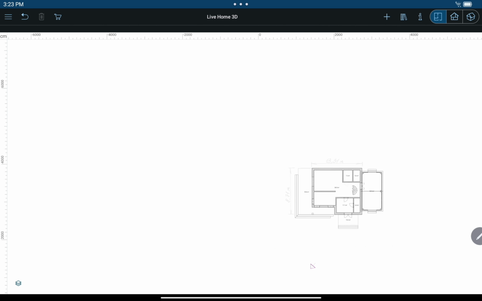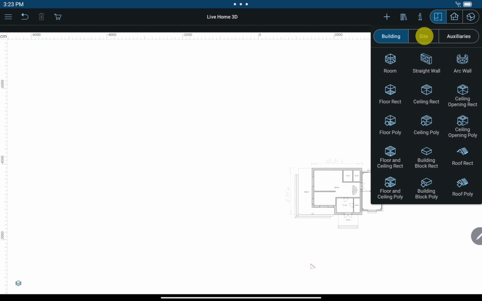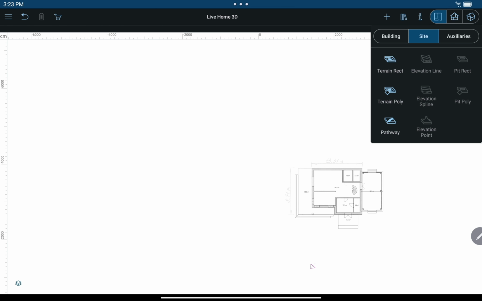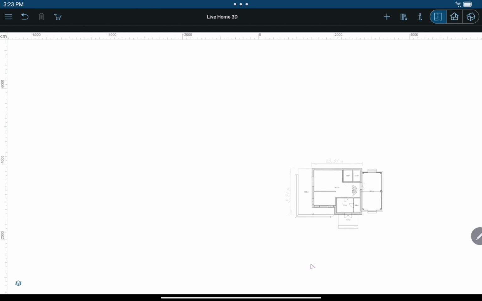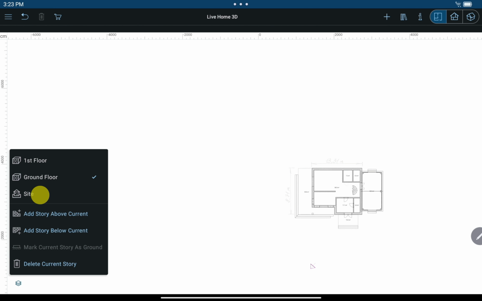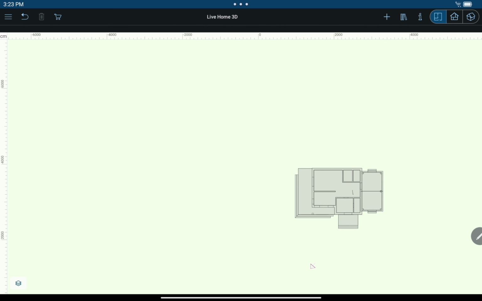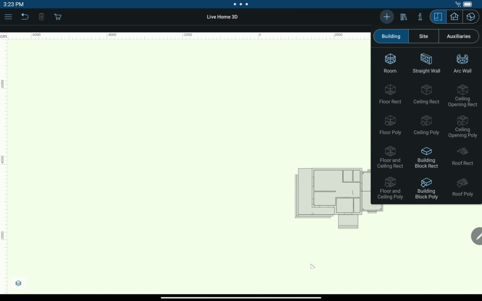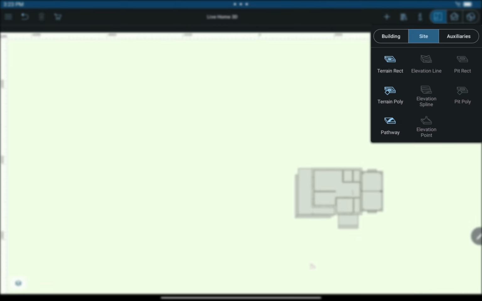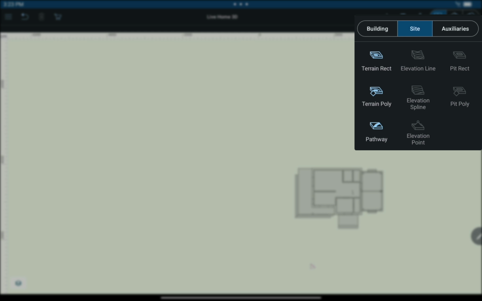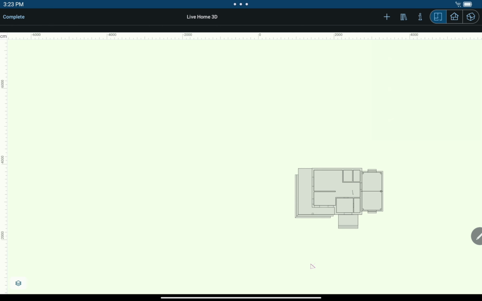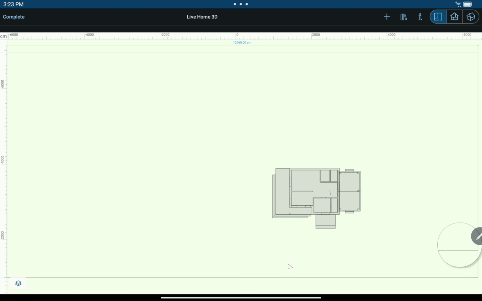Landscape. Starting with version 4.0, Pro features of Live Home 3D offer a set of tools for creating and editing terrain. Let's create small hills behind the house. Go to the site level. First, you need to draw the area of the future landscape using the Terrain Rect or Terrain Poly tools. This is a required step for future work. Then you can freely experiment with all the tools.